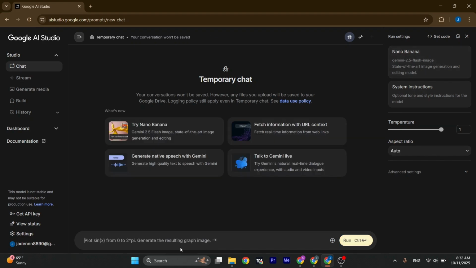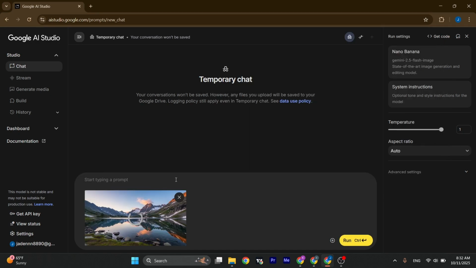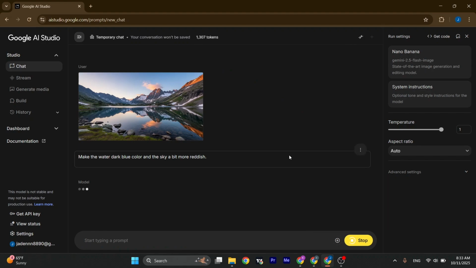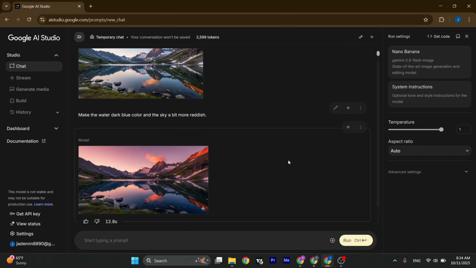Now, instead of here straight away adding in a new prompt, you can click on the plus icon and upload the image that you're trying to edit. Once the images now have been uploaded, you can reprompt it to make any new changes. Once you add in the prompt to make the changes, you can hit run. And as easy as that, depending upon your prompts, the changes to the images will be made.